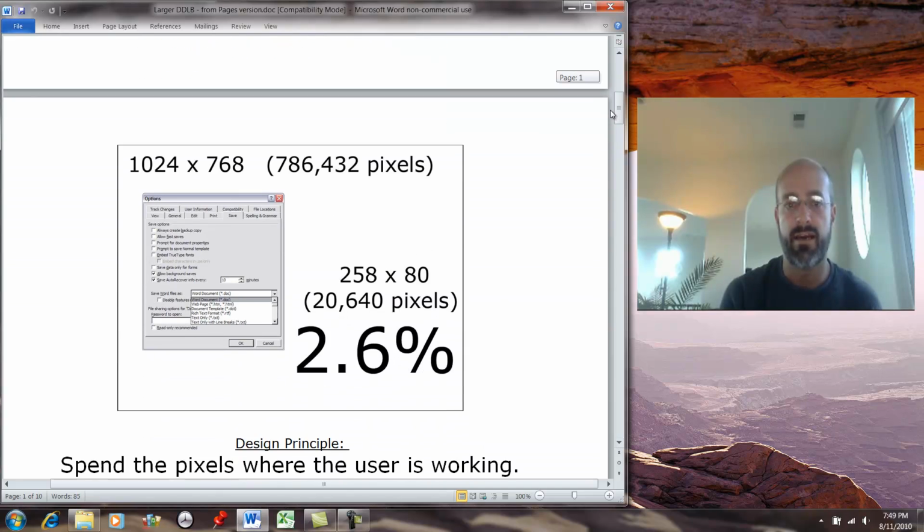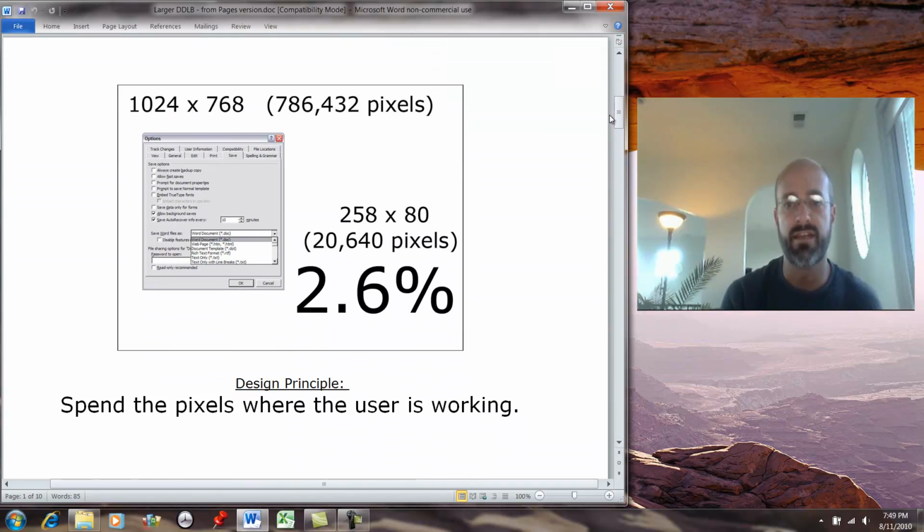Let's take a look at how much of the screen real estate is being allocated to that drop-down list box. So in this screenshot, it is 1024 by 768. That's almost 800,000 pixels. The drop-down list box area is only 2.6% of the entire screen.